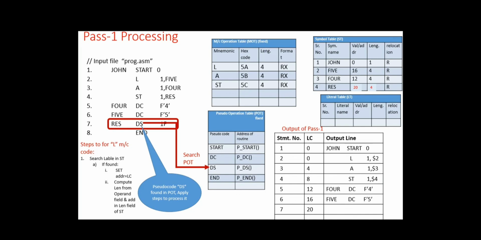So observe the symbol table, last entry. 20 is the address and the length is 4. Write that current line. Input line number 7 is written at location 20 in the output file. Location counter 20. In the output file I am writing that line as it is, but that line will take 4 bytes of data, so the next address we have to compute. The current value of LC plus length is the next address. Add both, and you will get the next location, that is 24.